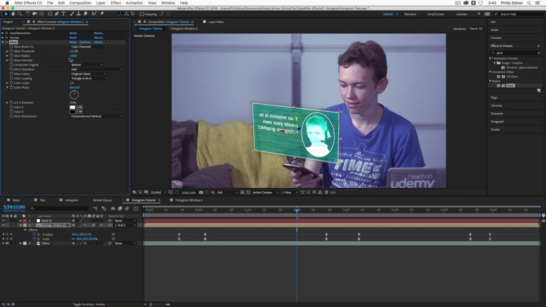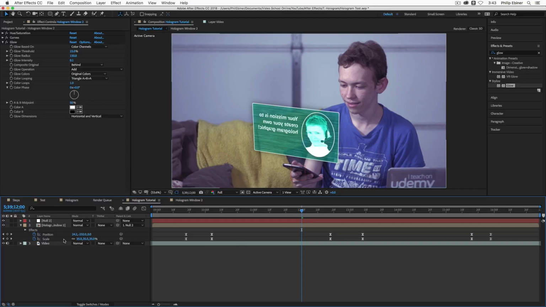Play around with these settings. You can change it, adjust it to how you want, what you think looks best. But this is one way to just get that nice glow look. Another thing you might consider doing is change the blend mode of this layer itself.